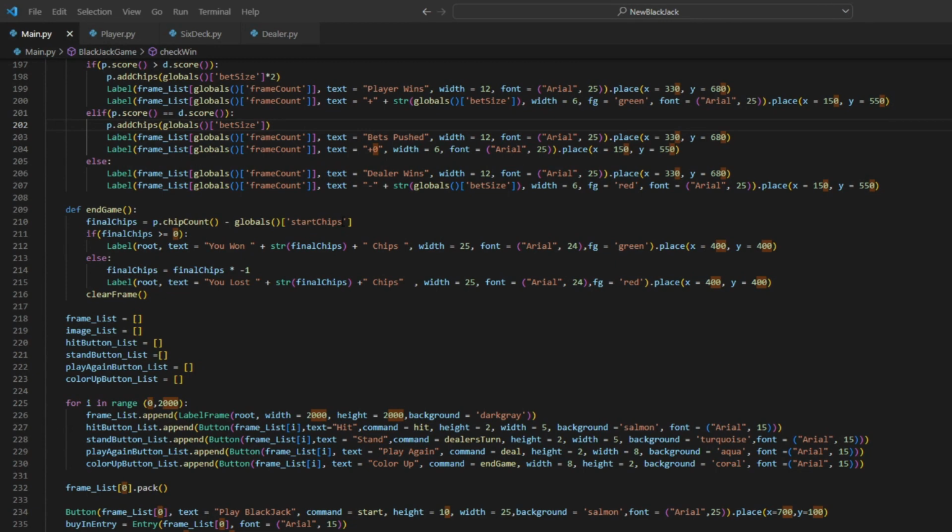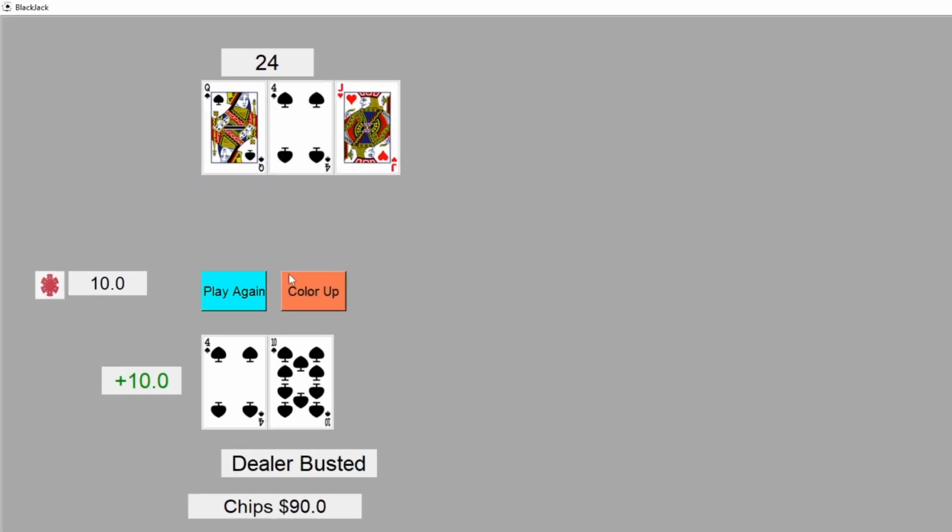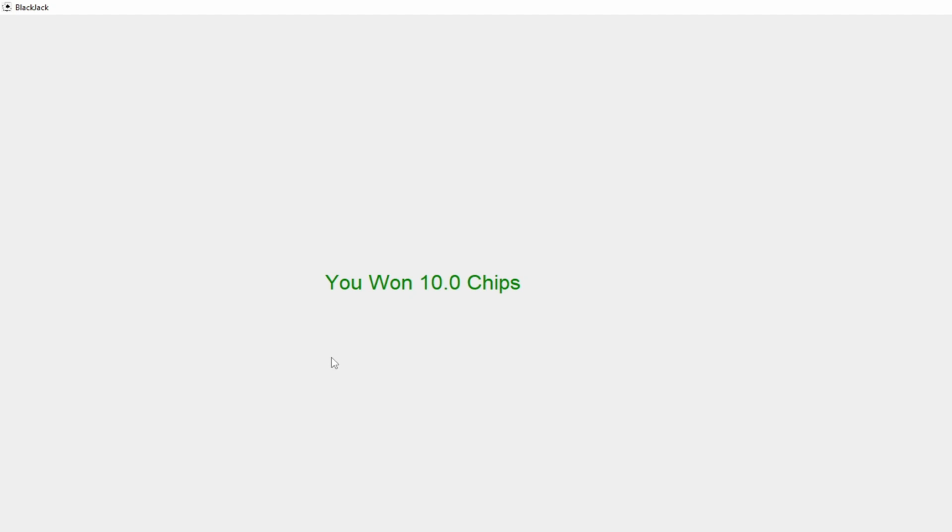This will calculate the final chips that they held, which is the chip count minus what they started with. And if the chip count is greater than 0, then they won chips, and it has a label for that. And if it is less than 0, then they lost chips, and there's a label for that. And then we clear the frame. So the result of this looks like this.